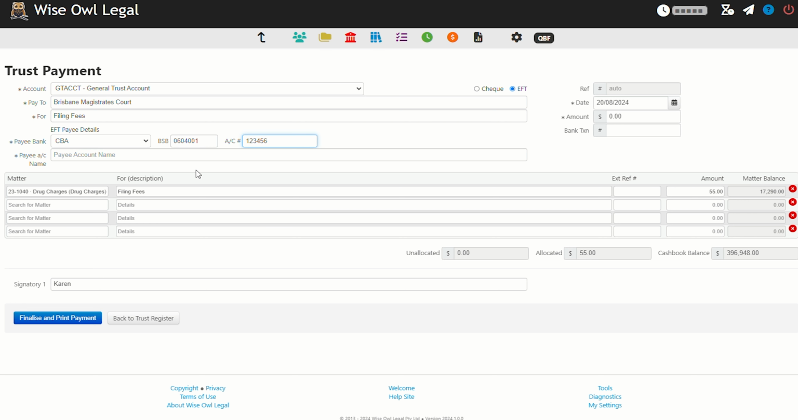So one of the things you'll notice with WiseOwl Legal is there's a lot of settings that can be turned on and off depending on your jurisdiction. So some states and countries have a lot more rules that need to be enforced, and in our configuration, we can turn these things off if they're not applicable in your jurisdiction.